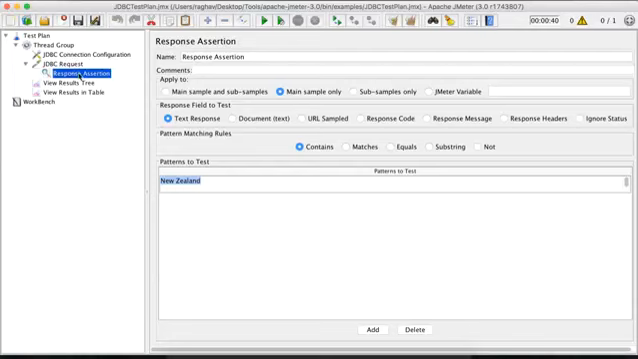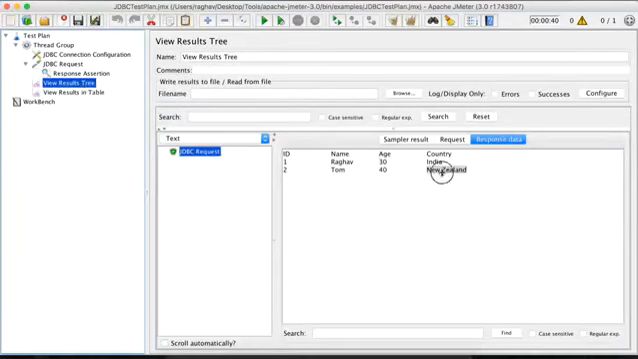But see, in case of MySQL response, this is not going to be a very good assertion, because I just don't want to assert that I have New Zealand in my response data, but I also want to check that I'm getting the right data at the right position. So I want to check that I'm getting New Zealand in the second row in column number 4. So how to do that?